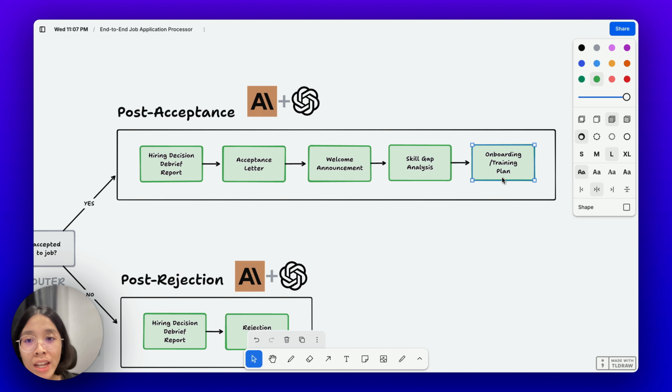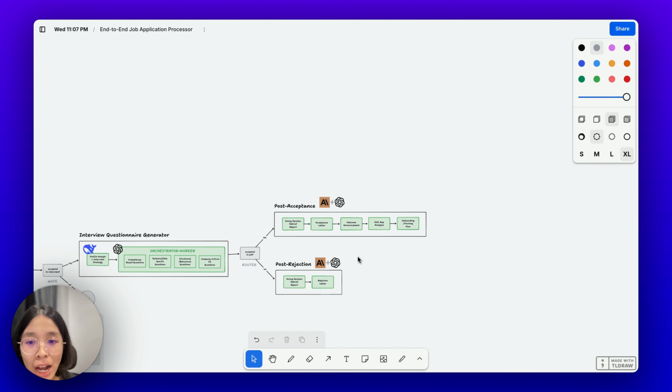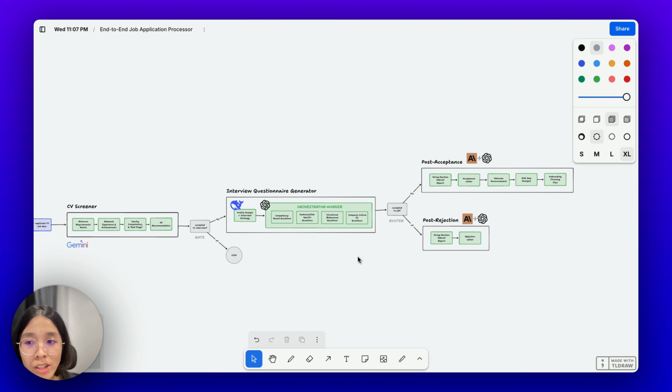But Claude 3.5 Sonnet is still my go-to choice when it comes to writing content that requires following a specific brand voice. So I want to use that for steps like writing the acceptance letter, welcome announcement, or rejection letter. So that's it. That's how I'm thinking I will set up this workflow.